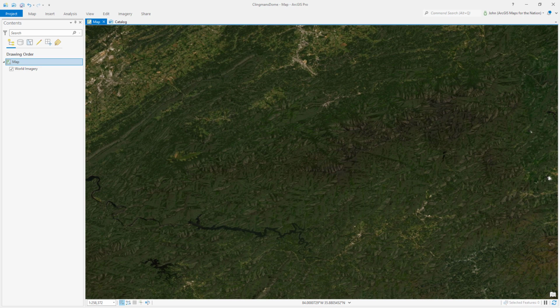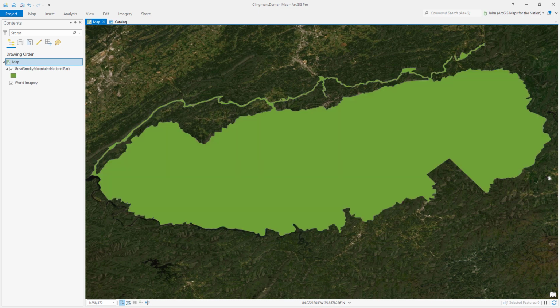So here we are looking at some beautiful imagery in ArcGIS Pro of our subject matter. Here's a big old pickle blob showing the extent of the Great Smoky Mountain National Park that I downloaded from the National Park Service. Thank you very much. And here is the location of Clingman's Dome.